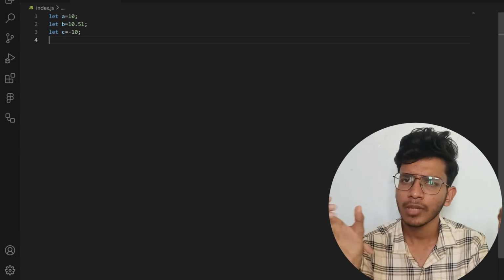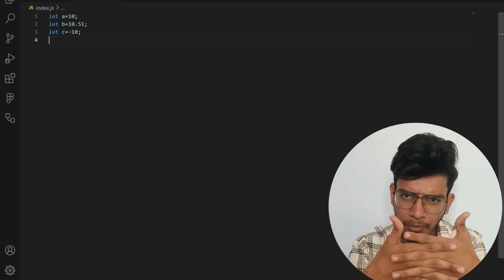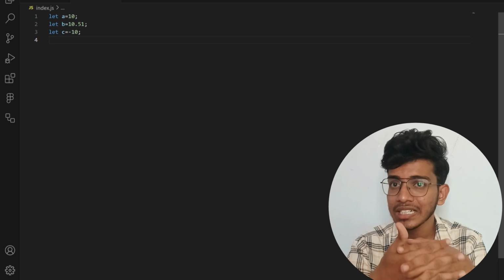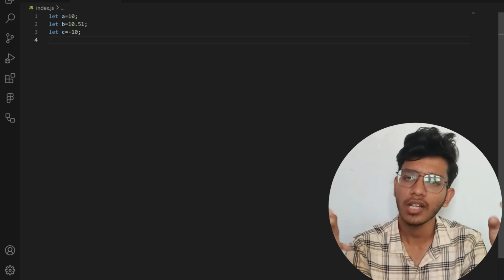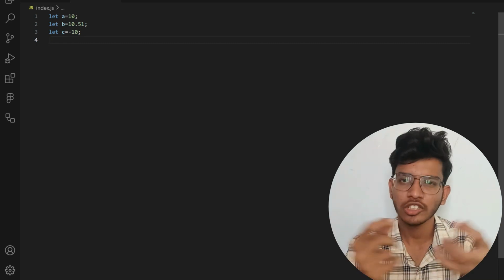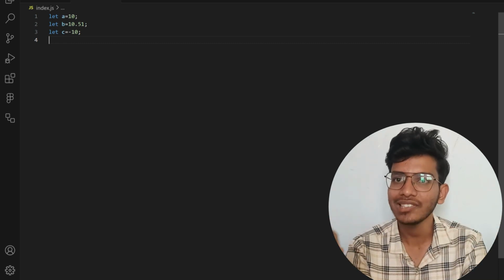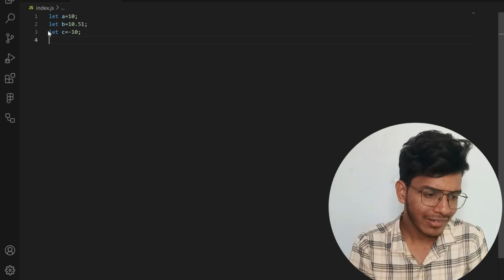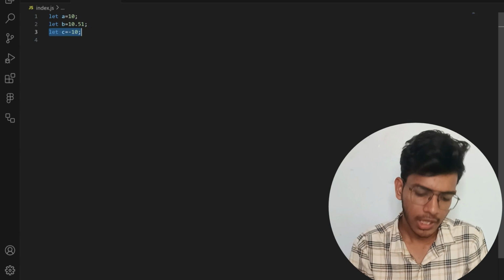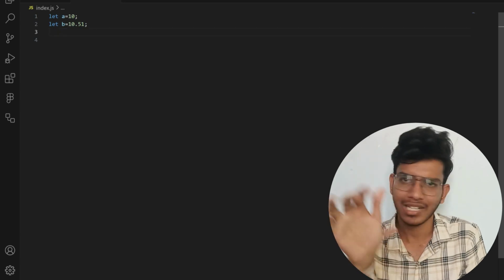Arithmetic operations are nothing but, for a given set of numbers, performing addition, subtraction, multiplication, division, modulo, all these different operators on multiple expressions and variables. We call it arithmetic operation. So to make it simple I will remove this c. For two numbers let us apply our arithmetic operation.